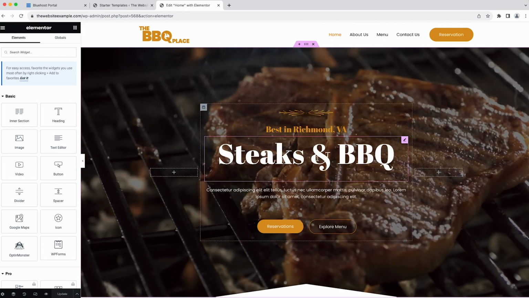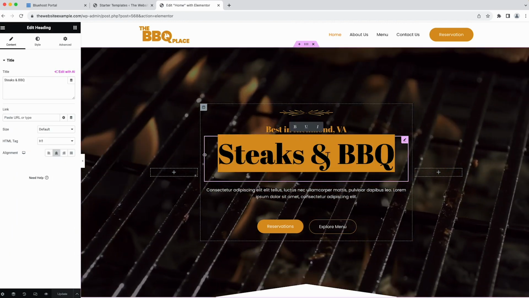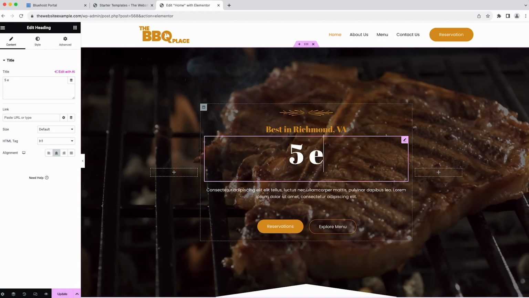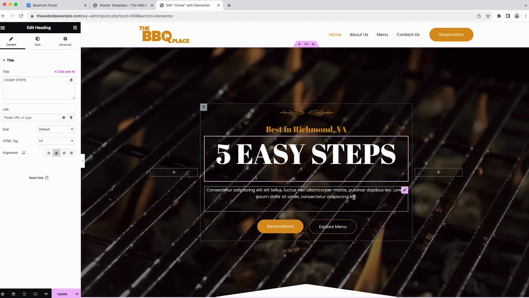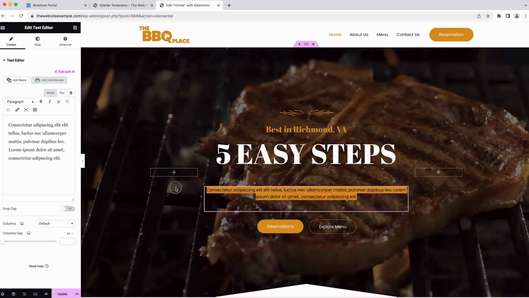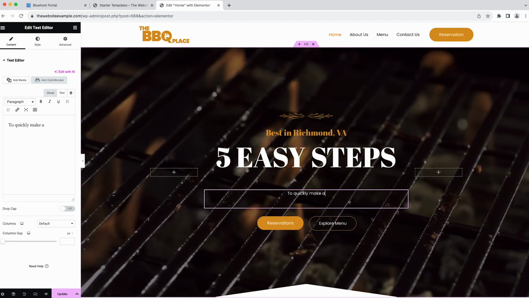So to change any text on your website, simply select it like this, and now just type the text you want. So you can change any text across your entire website exactly the same. So we can do the same thing with this one as well. And again, you can change it to whatever you want.